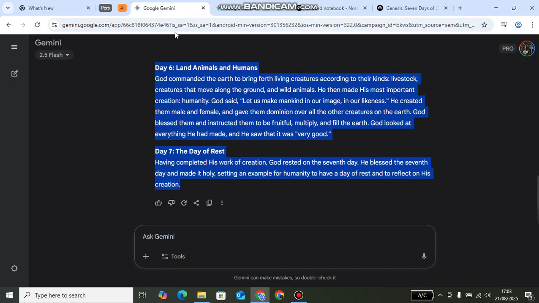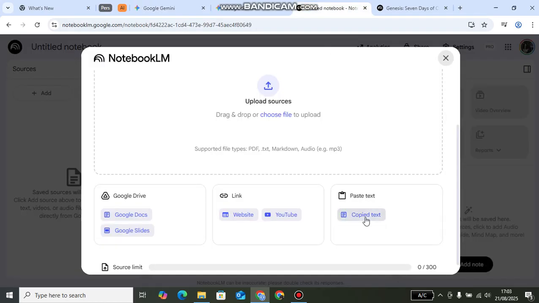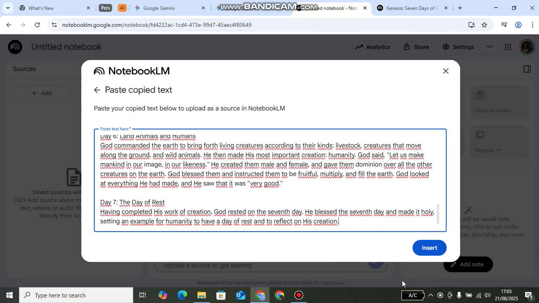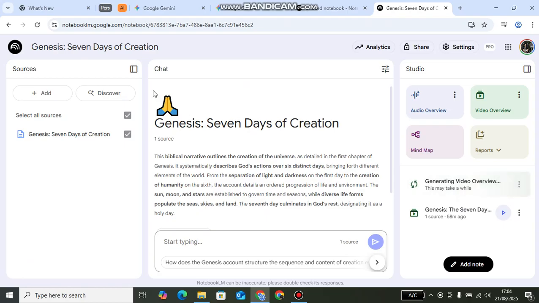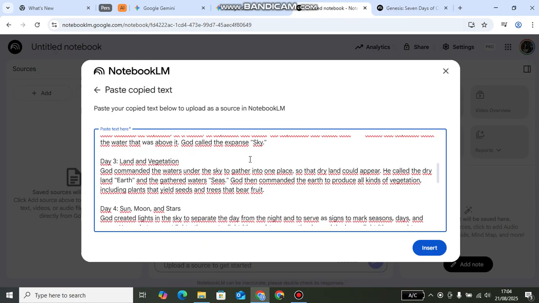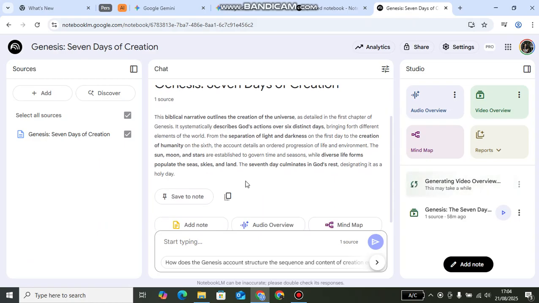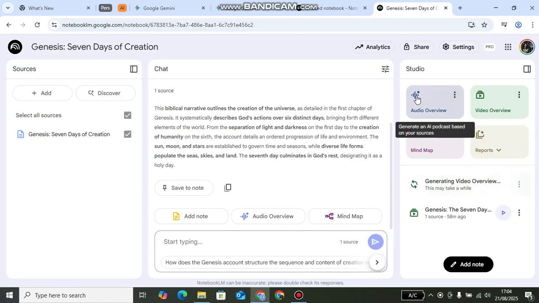But since we have just copied the story from Gemini, I will choose paste text, copy text, and paste it here. After that, you can click insert. Right after clicking insert, this will bring you into this field. Usually NotebookLM will try to summarize the story that you have just uploaded, and after that it will give you several options.